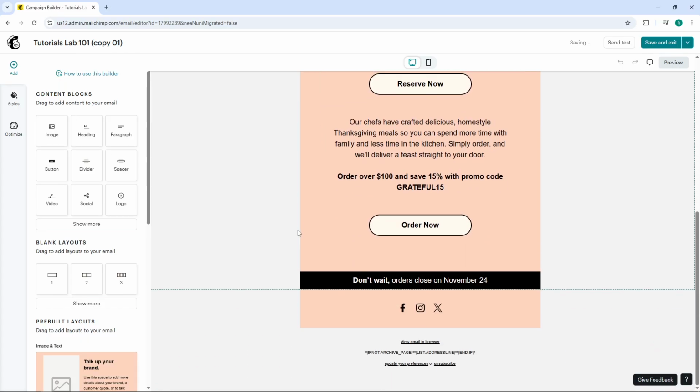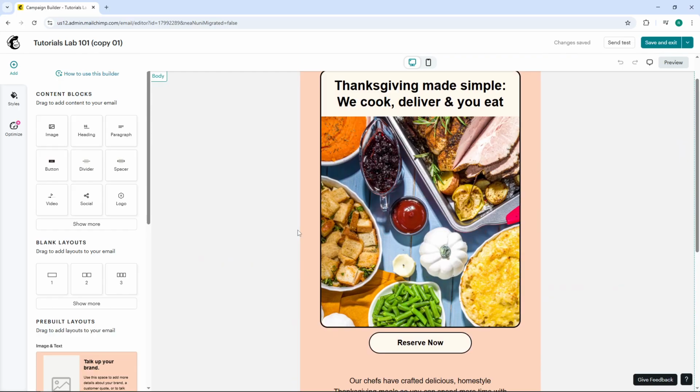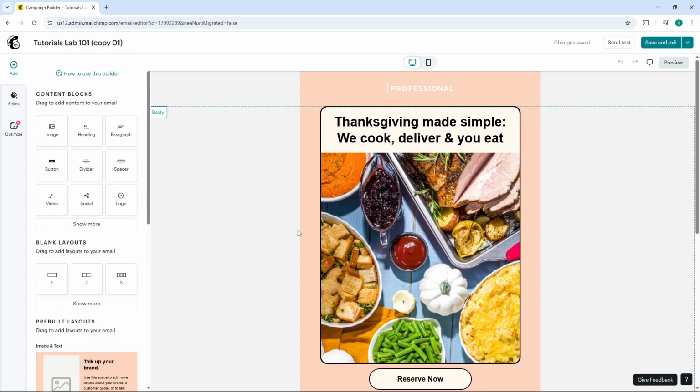Next, click Edit Design to enter the template editor. Depending on your Mailchimp version, this button might also appear as Edit on the template card itself. Either way, clicking it takes you into the full editing interface where you can customize your template. Now you're free to make all the changes you need.